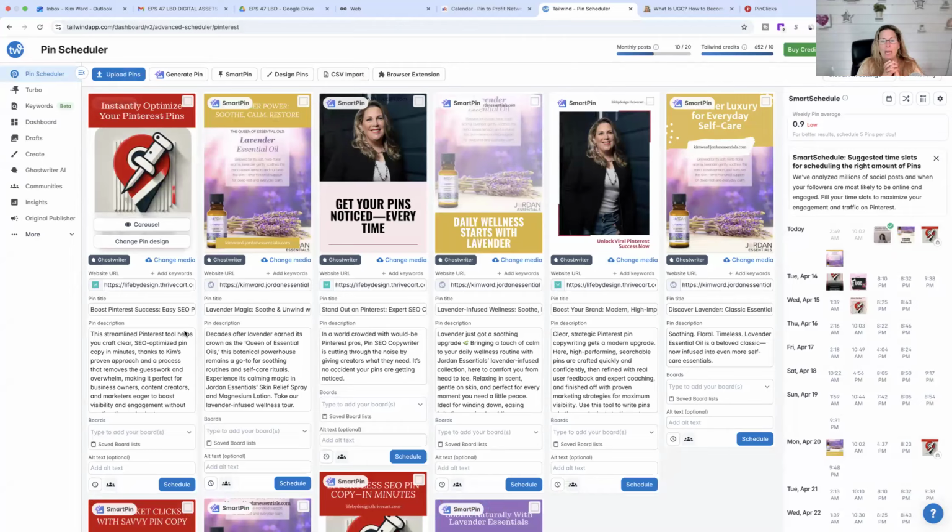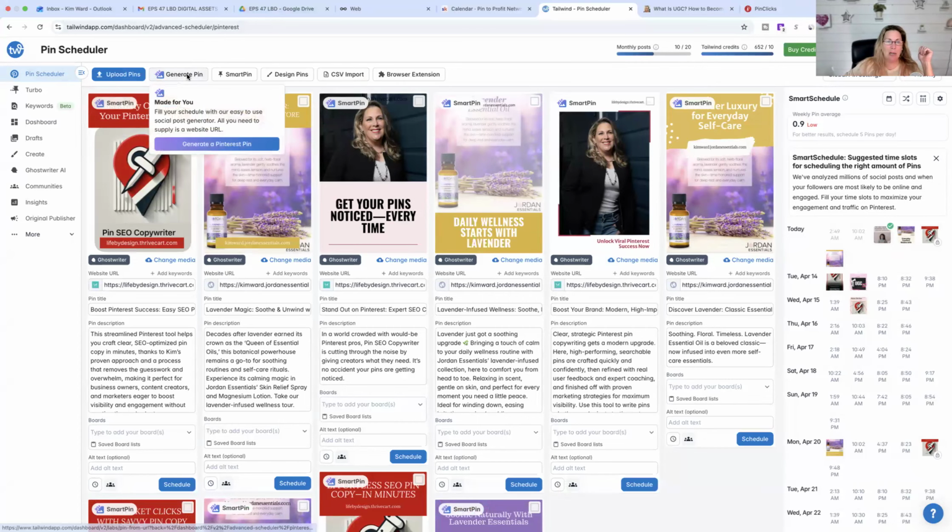So once you create your Tailwind account, you want to go through the step-by-step process and link it to your Pinterest account. For the purpose of this video, I'm not going to show those steps because I really want to get into the generate a pin. This is really, really cool.